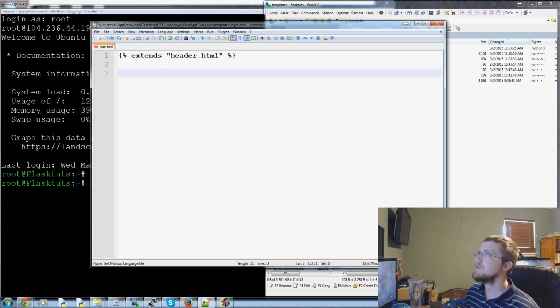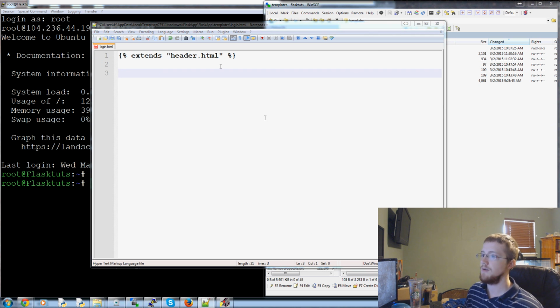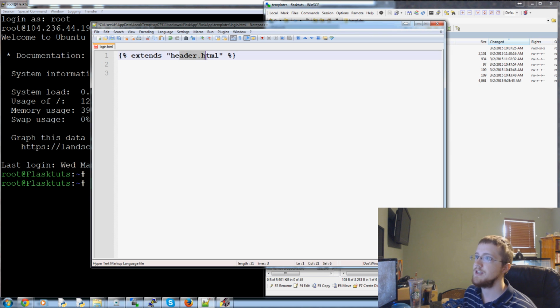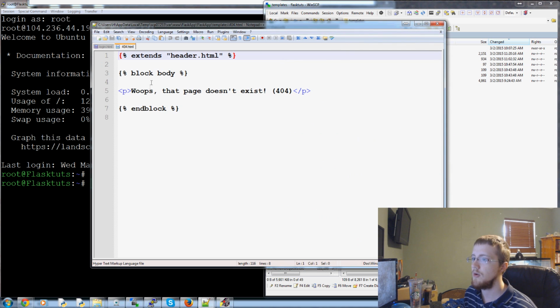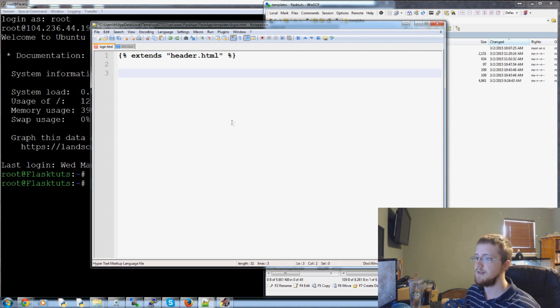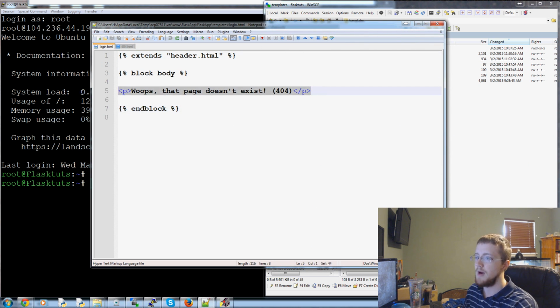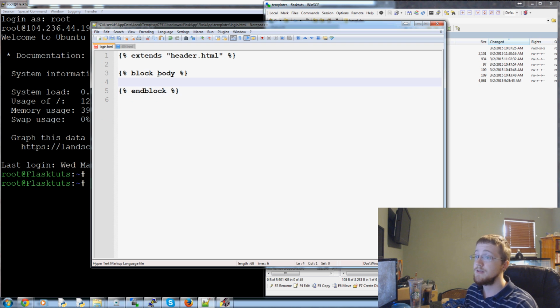Okay, so now we have to actually build this login page. Because it extends header.html, and in fact, I think our 400 error is a... Oh no, we do have block body. Okay, I guess I just deleted it by accident. We'll leave the block body stuff there. Okay, so now it's a login page, but it has nothing there.